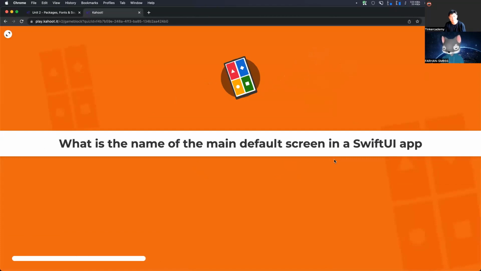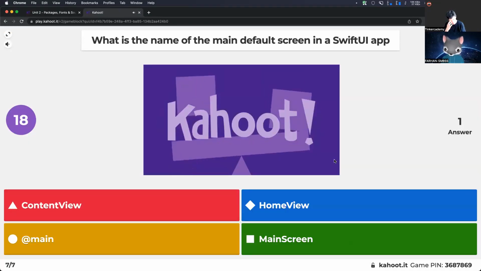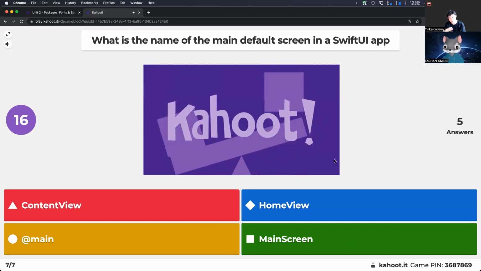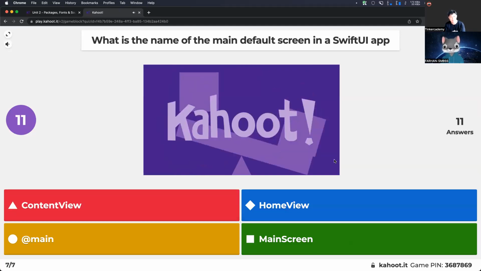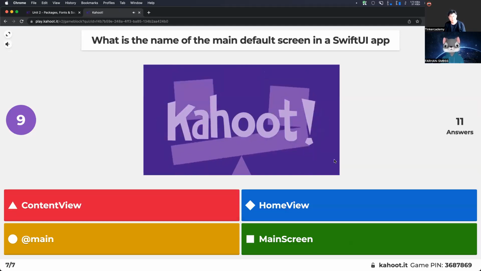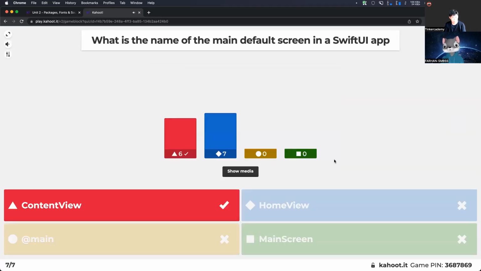What is the name of the main default screen in the SwiftUI app? It's a bit tricky. There's one screen that pops up, and there's a name for it. In the file list, do you remember what that name is? This is just to see whether you have noticed this all this time. It's ContentView. Home view or something is what we had in the About Me app, so that's not quite the main view. It's called ContentView.